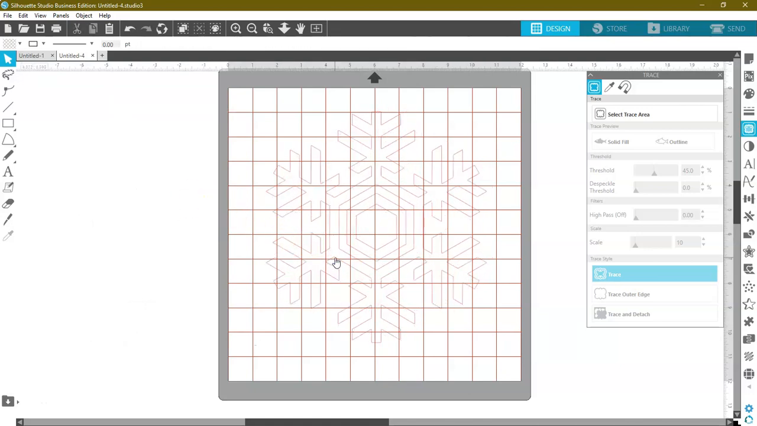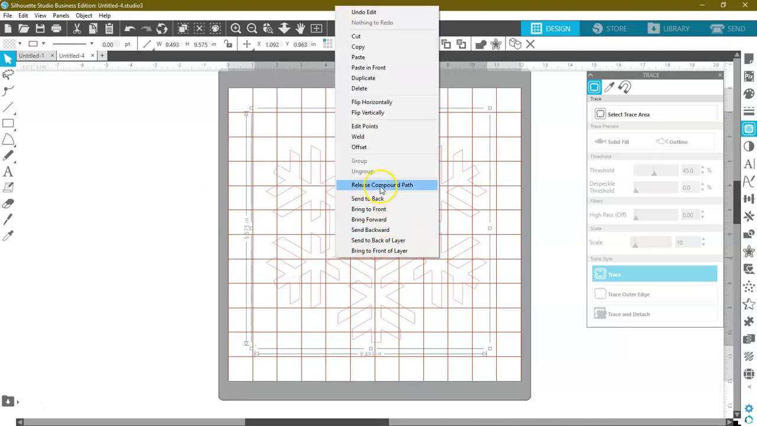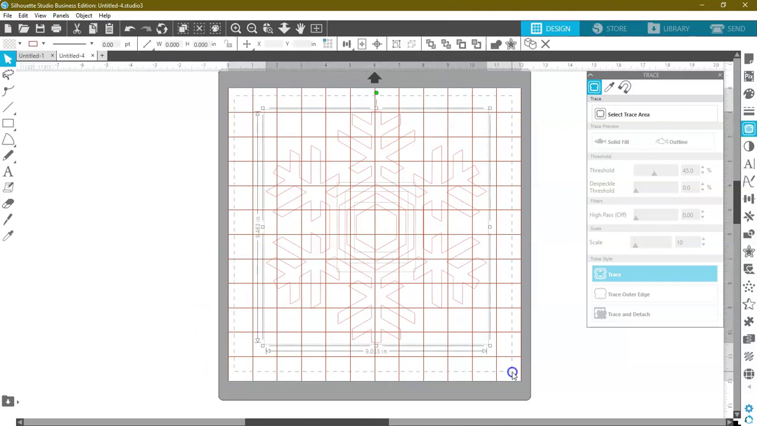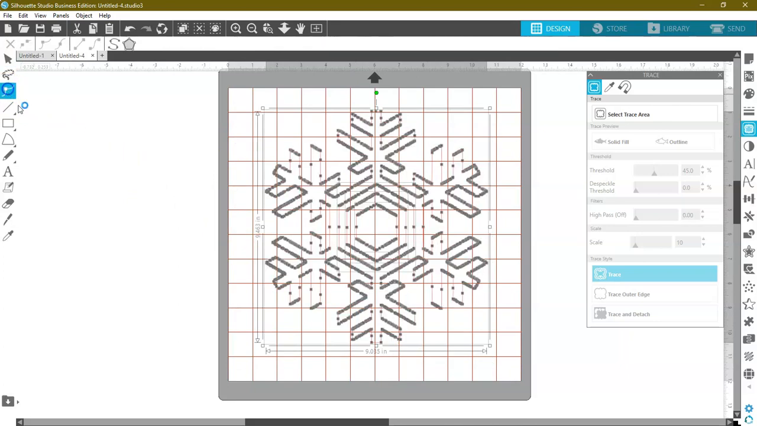And the first thing we're going to need to do is right mouse click on this and say release the compound path. And as you notice, I've got a little dot down here in the corner. I need to get rid of this. But you'll also notice when I highlight this and I come over here to edit points, I've got all these points. So you're thinking to yourself, I can't go in there and delete all those.